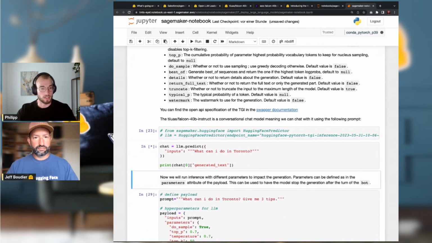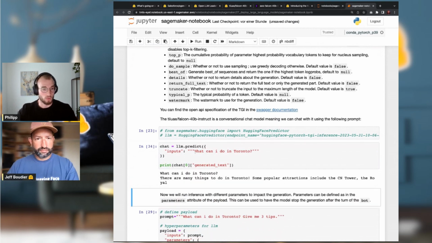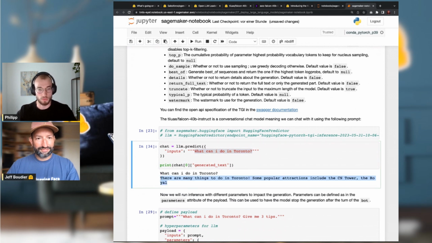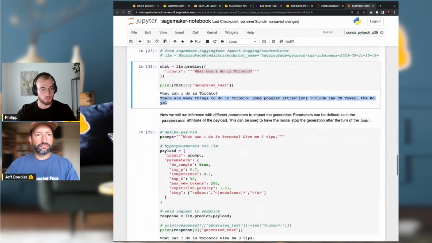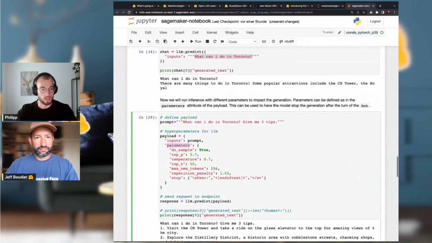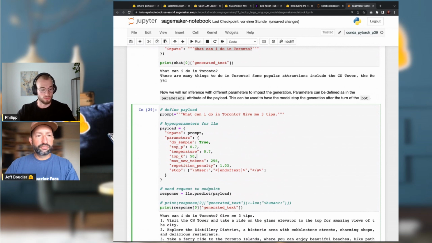And now we can test our model. So what can I do in Toronto? And our model says there are many things to do in Toronto. Some popular attractions include the CN Tower. Maybe I'm missing some parameters. That's where we can try to add our parameters and increase the max new tokens to make sure that we get the full suggestion from our model.